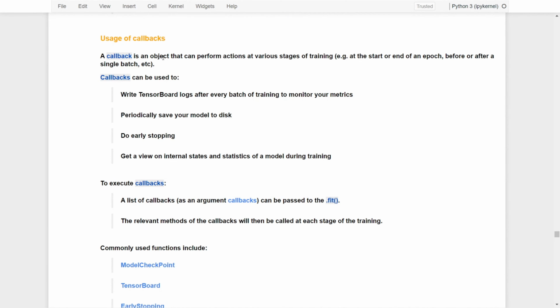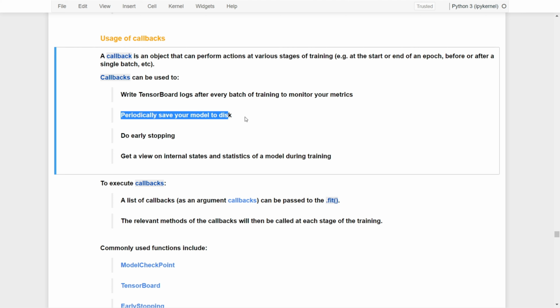A callback is an object that you can provide in the fit function that can perform actions at various stages of the training. That includes the start or the end of an epoch, or before or after a single batch, and so on. Callbacks can be used to write TensorBoard logs after every batch of training to monitor your metrics, periodically save your models to the drive, do early stopping, and also get a view on internal states and statistics of a model during the training. As a result, it's very important for us to use these callback arguments during the training.